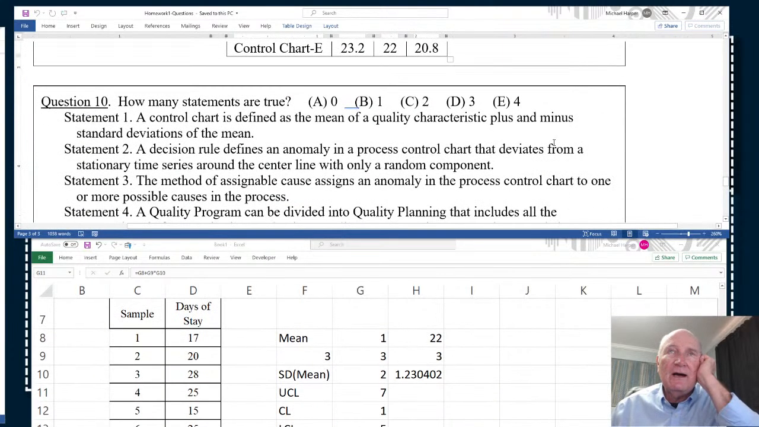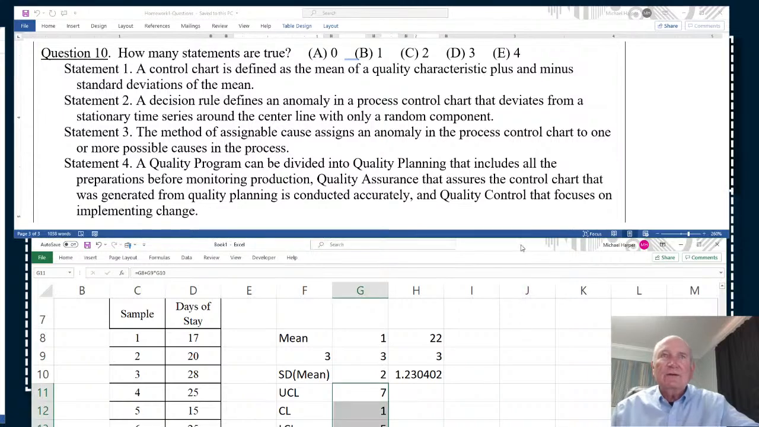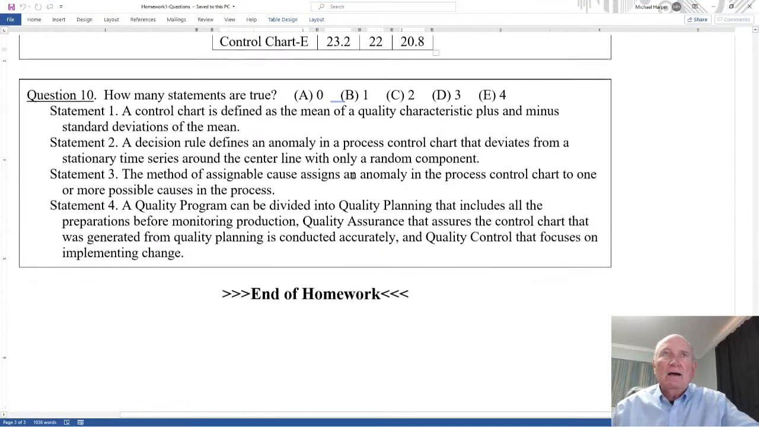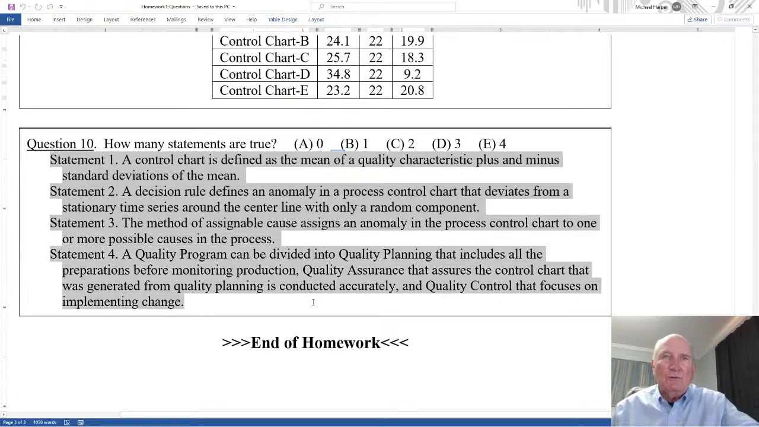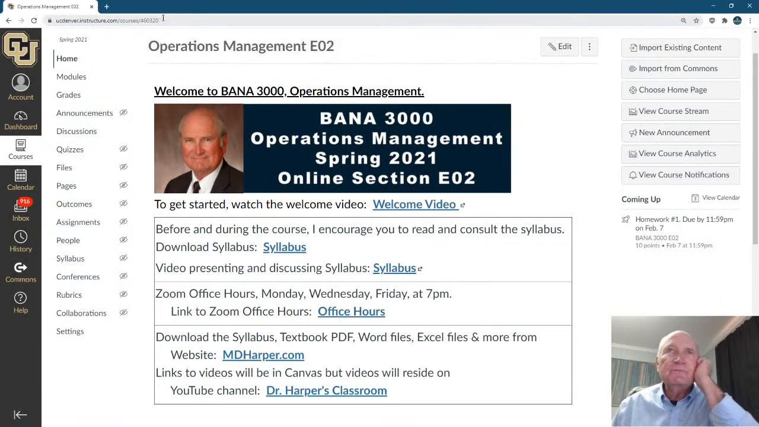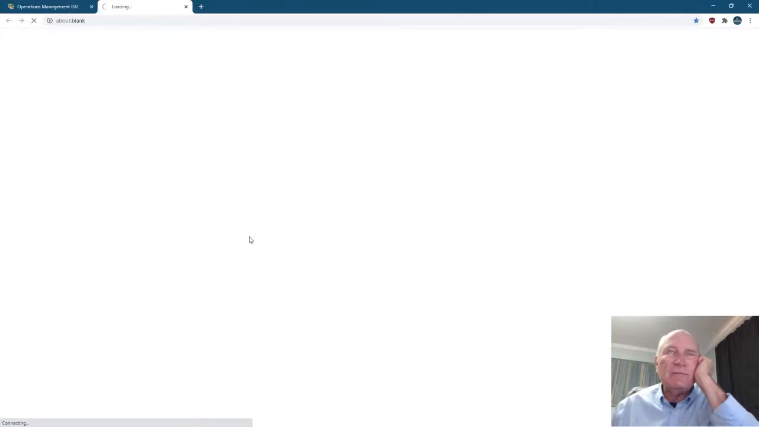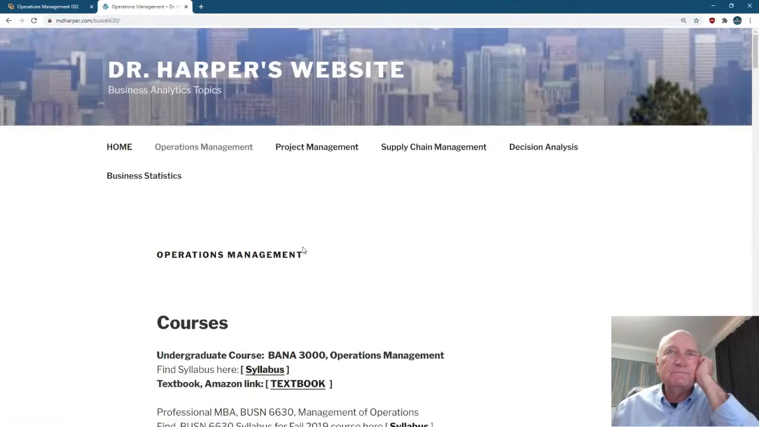Okay. And then this question here, question 10. Let's move Excel out of the way here. We're done with this. Now in question number 10, here I'm talking about quality control. So if you go back to the Canvas, on the home page in mdharper.com, if you click that mdharper.com, come down to Operations Management.